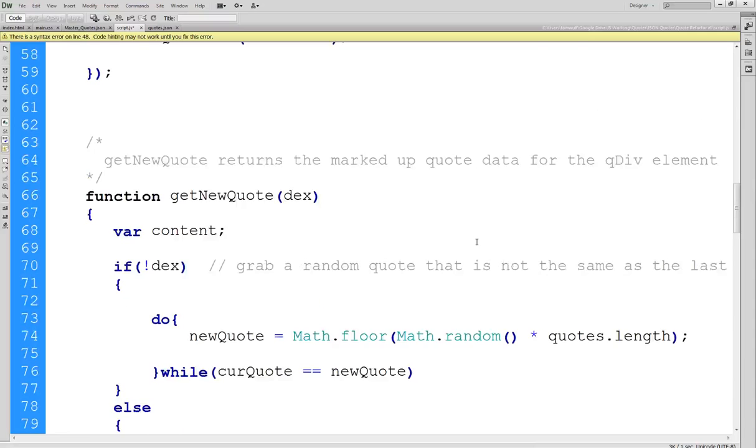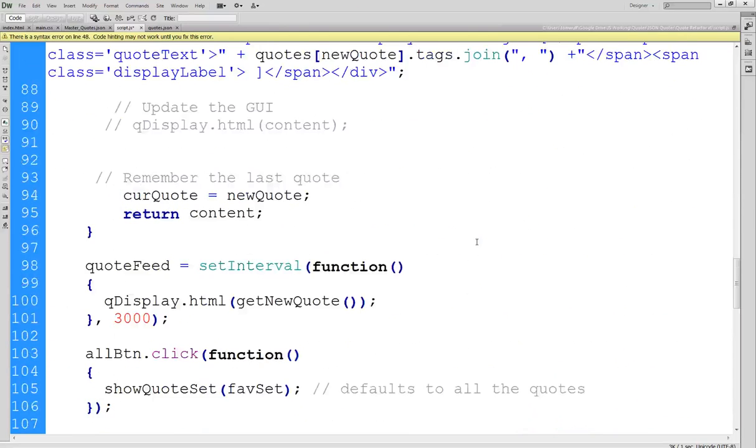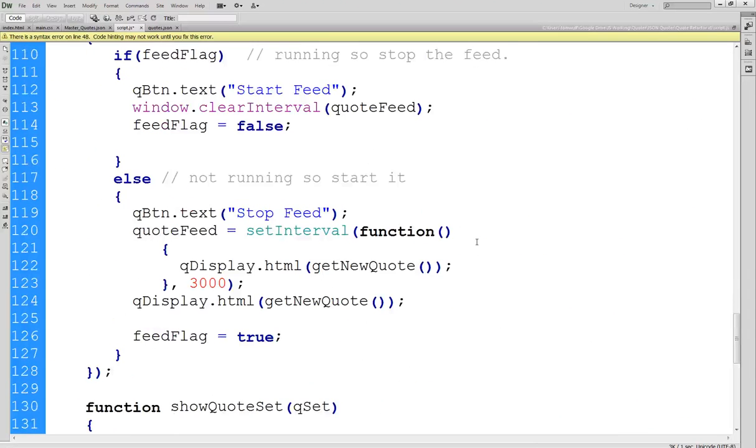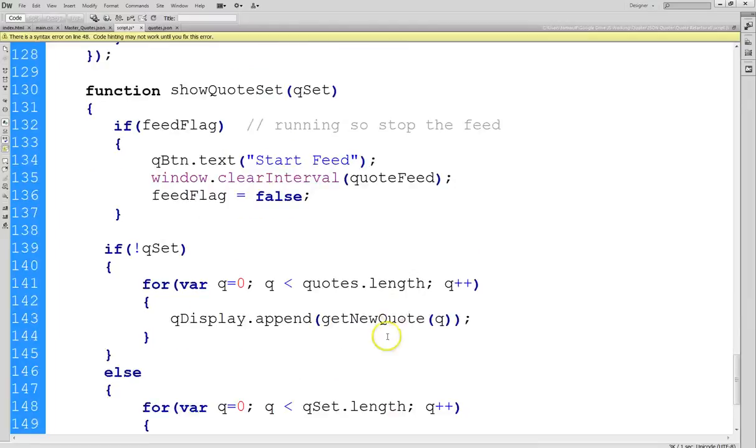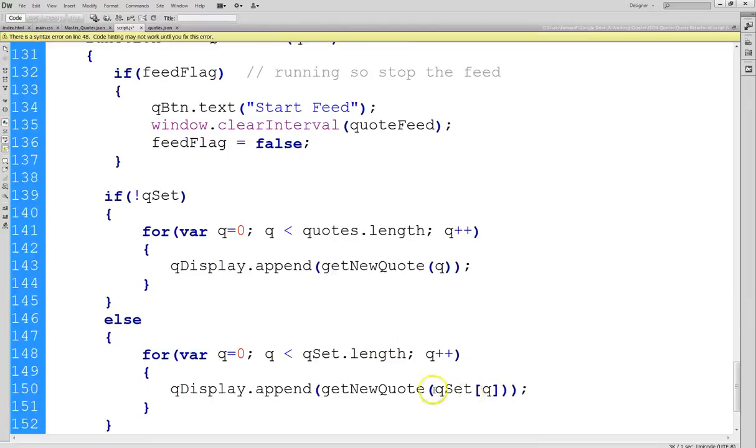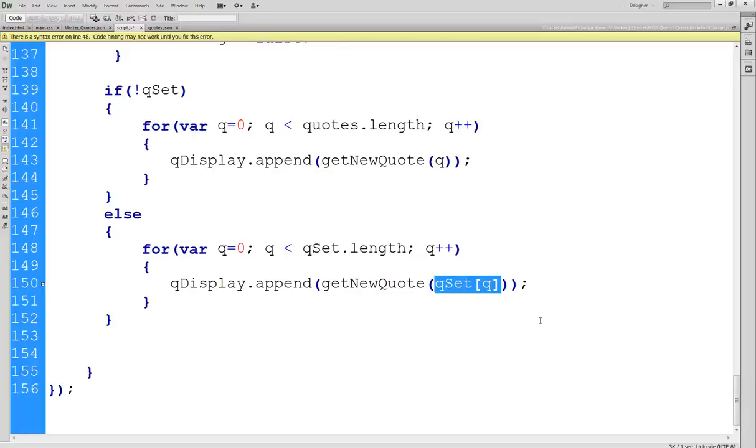Alright, let's see. The only other thing is that bug I talked about, where I had to fix the show quotes. I had this whole value as q, so it wasn't showing the correct quote, it was showing the wrong index. So this quickset q is actually the index of the found quote, and now we apply it against the quote set here. Alright, let's run it again with our new tag code.